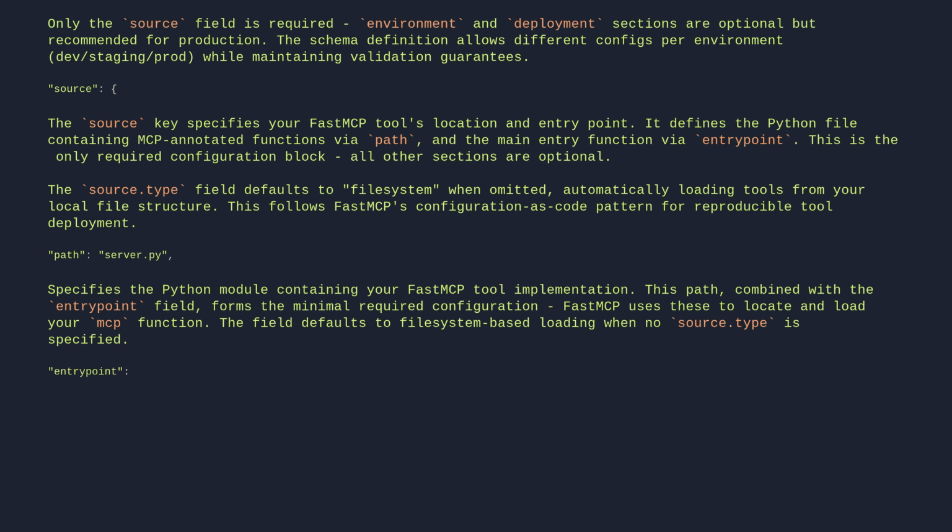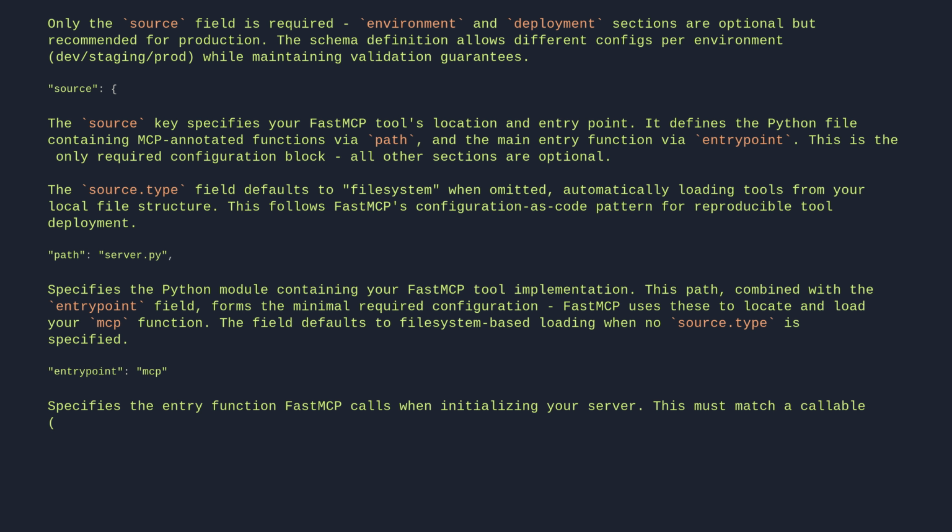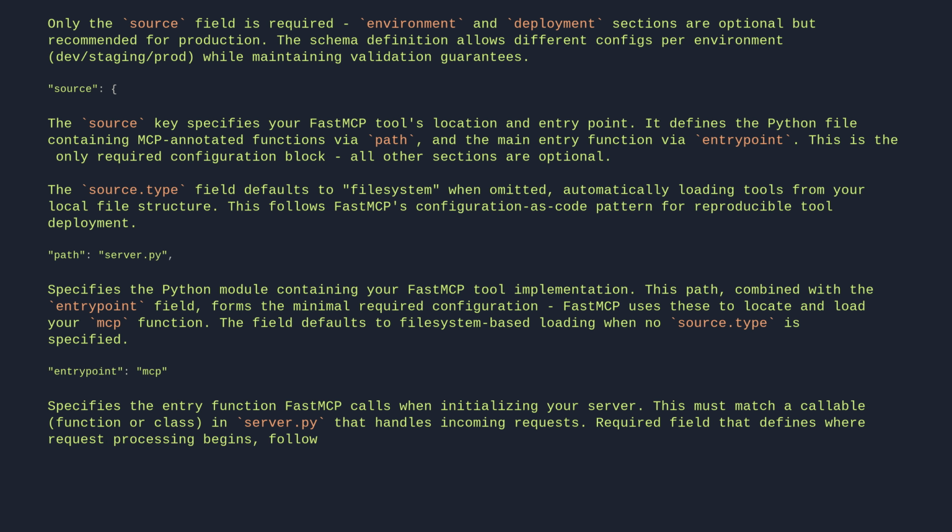Entrypoint: mcp. Specifies the entry function fastmcp calls when initializing your server. This must match a callable, function, or class in server.py that handles incoming requests. Required field that defines where request processing begins, following fastmcp's standard entry point pattern.